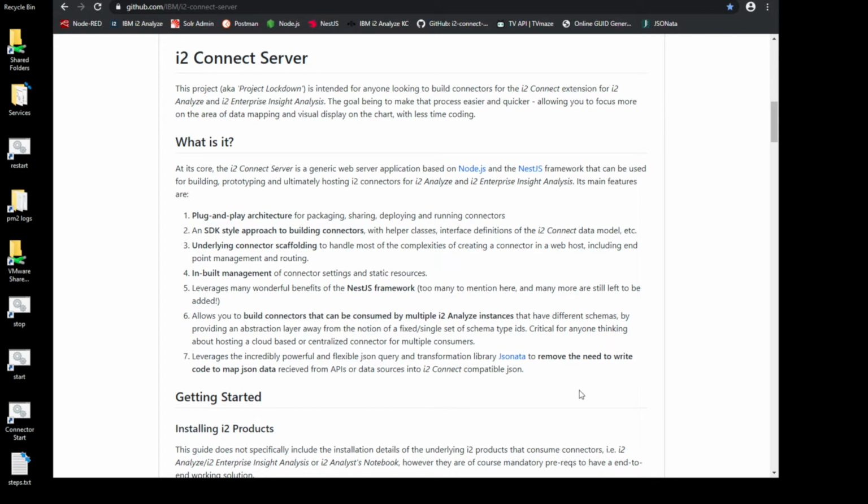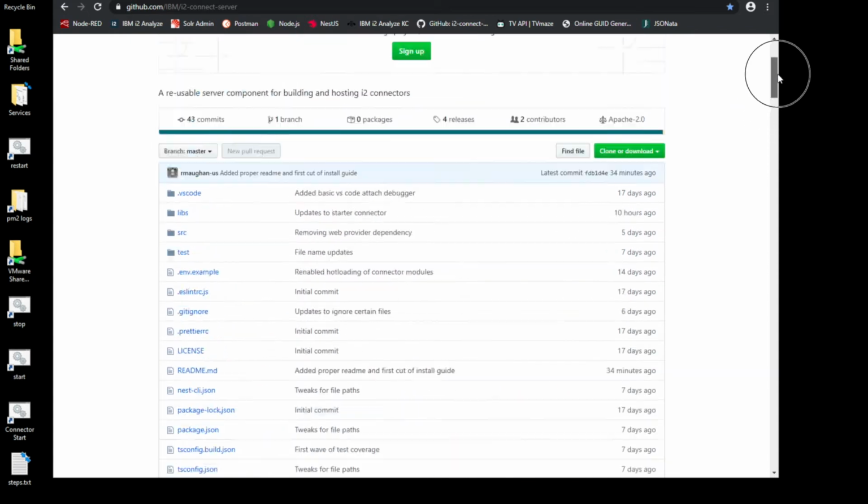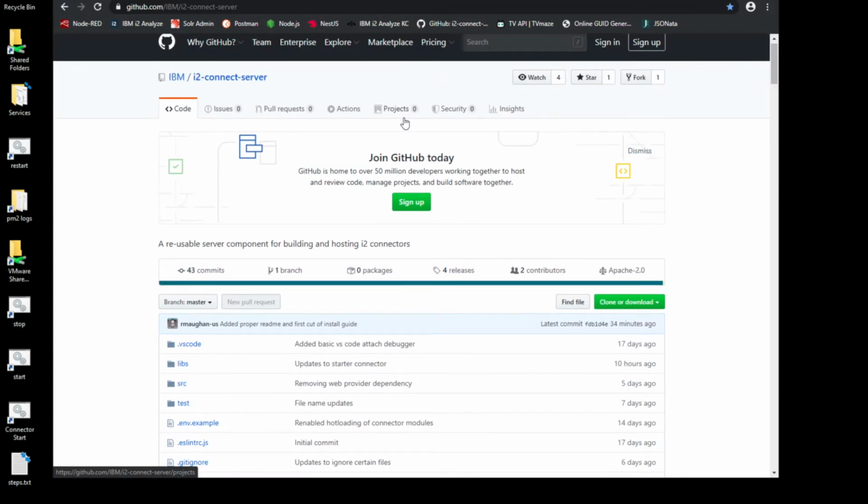So I'm not going to go through too much detail now. We're going to just dive straight in. Obviously there is a lot more documentation on the project page that you can read. But one thing I will point out before we kick off is some of the tools that we will be using.